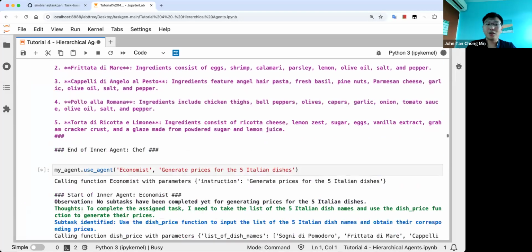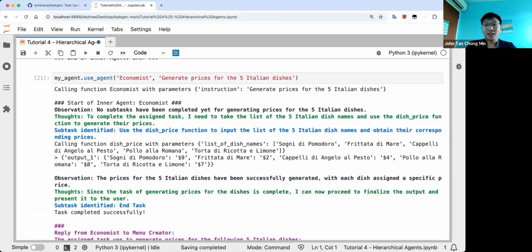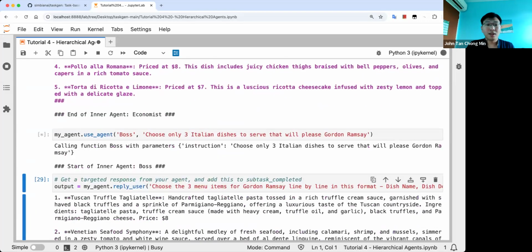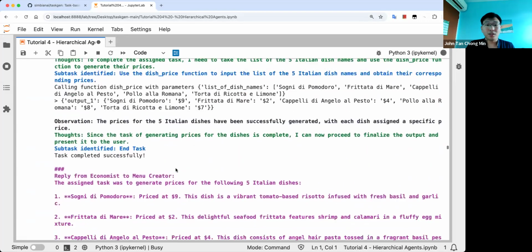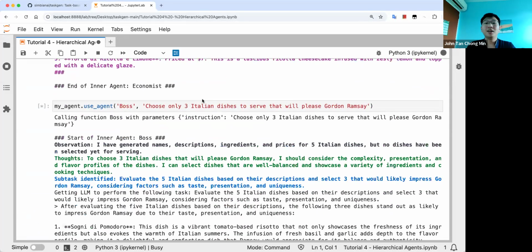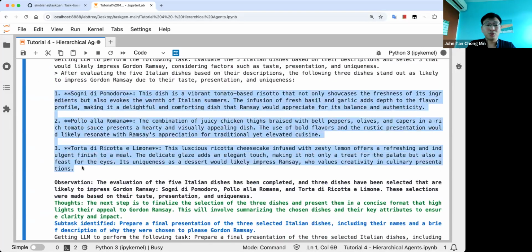You can manually use your inner agents, and have the same kind of functionality as though you have the meta agent, just that you have more control over the process yourself. So you can see next we have the economist to generate the prices. Now we have something different. We have the boss to say, hey, what 3 dishes should we serve to Gordon Ramsay? And the boss replies with these 3.